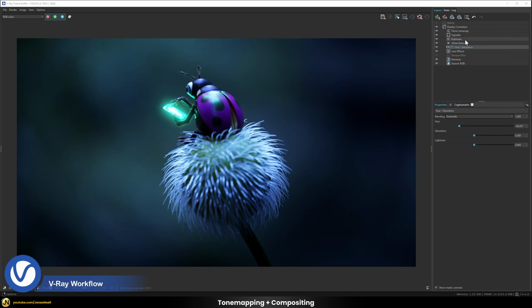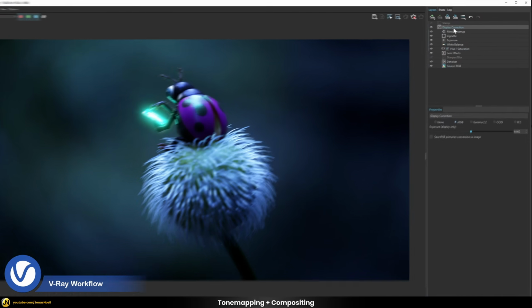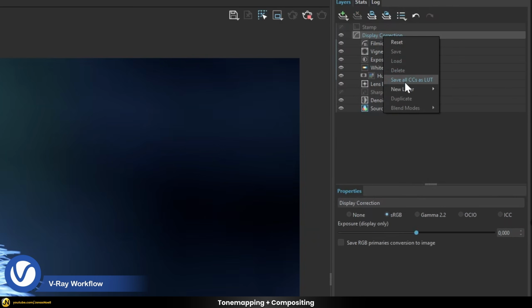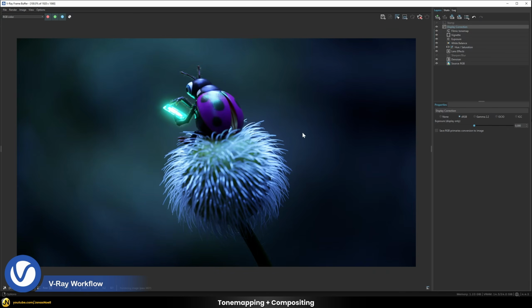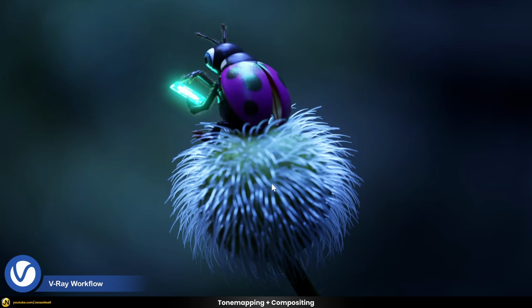Once you've finished all your color adjustments, you can then also right click here and save all the color corrections as a lookup table file. So you can bring your linear renderings over to, for example, Nuke or DaVinci Resolve, and then use the settings that you set up here in your V-Ray frame buffer as a starting point in those software, and then further define or fine tune it over there.